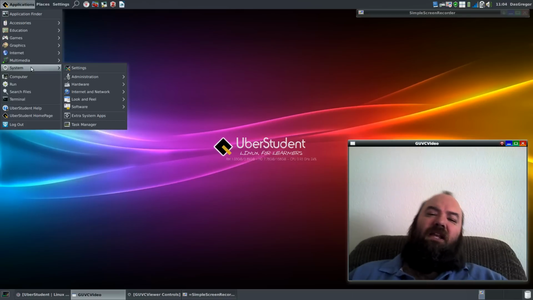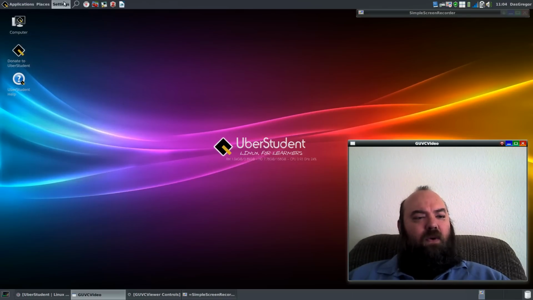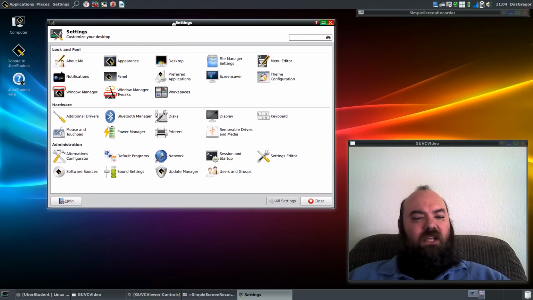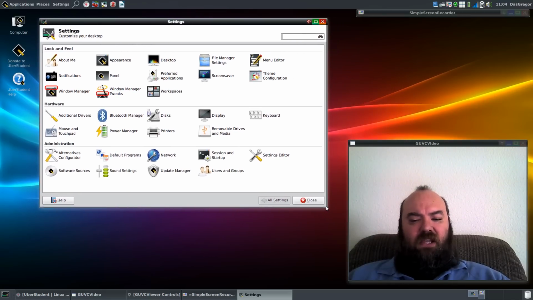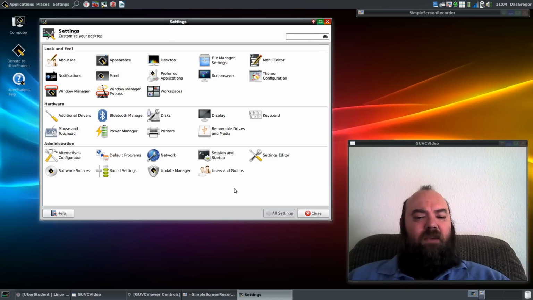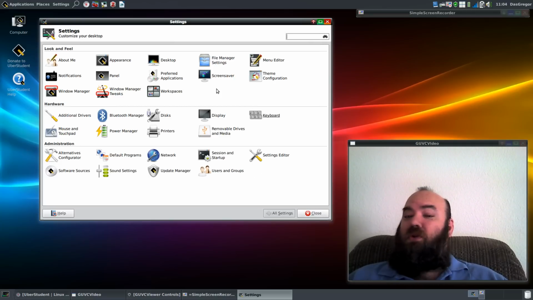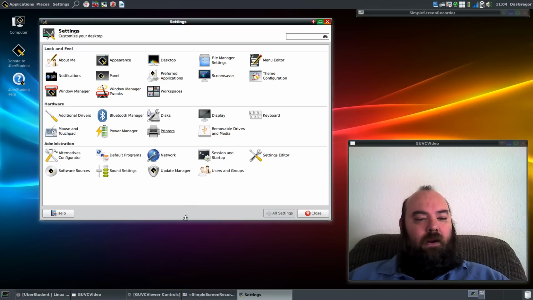Uberstudent is very easy to configure, and if we go into the settings area here, you will see that typical XFCE interface, and you can get to just about anything that you would need to customize for your student or for yourself right here. Easy to look up, easy to use.